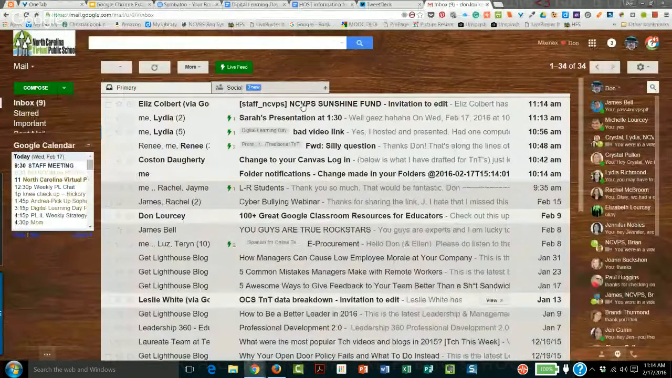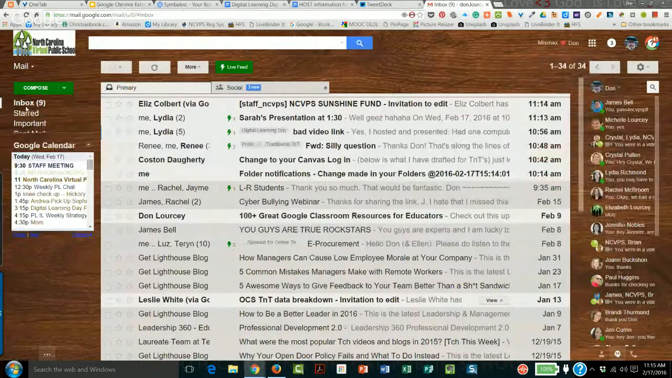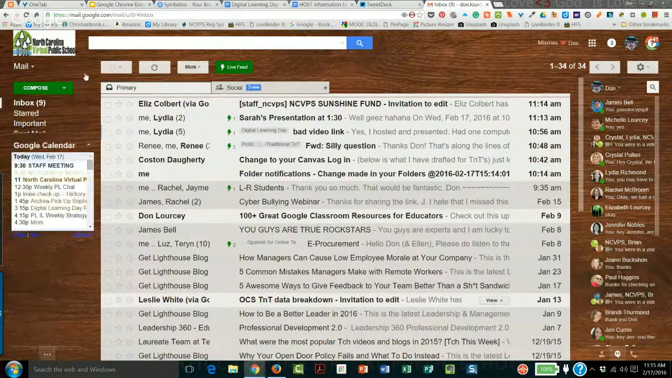So just a couple things with Mixmax itself. You can see here it has the actual icon for Mixmax, so I can automatically advance to the site for Mixmax. It also has a place in your left sidebar, with all of your labels and features of your Gmail, where you can launch Mixmax, and you can see the various options: schedule emails, mail merges, templates, snooze, signatures, and then your settings. And so this is what it looks like.